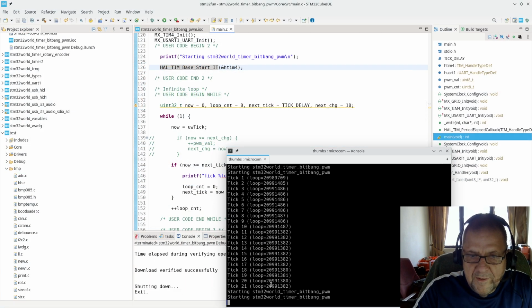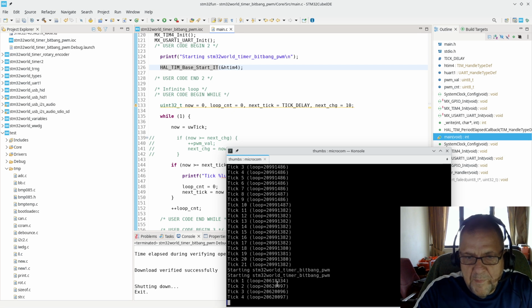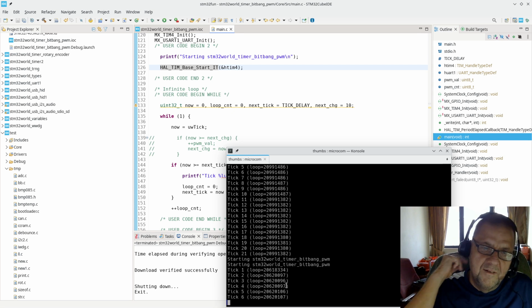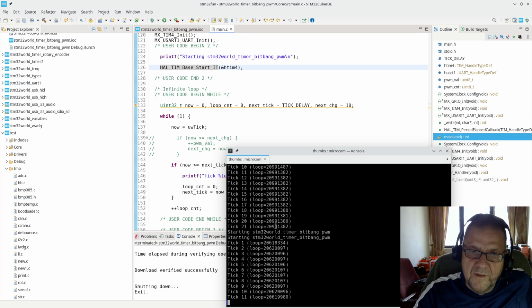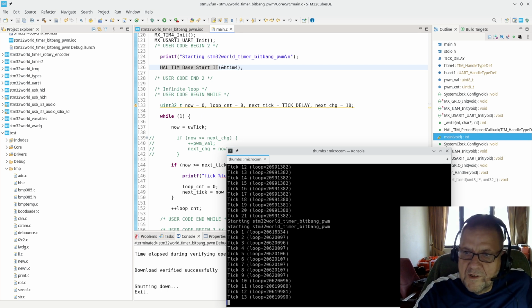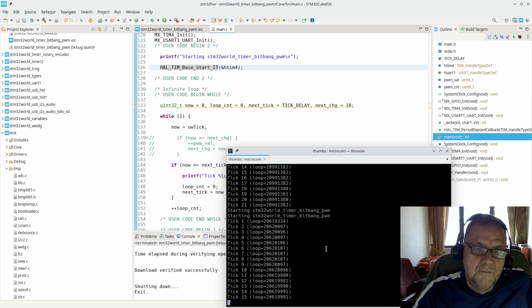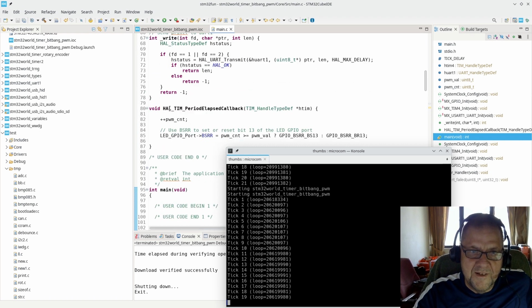So now it's 20,990,000, and then 20,060,600. So it drops about 300,000 loops per second, which is actually not all that much. And all we are doing in this is increasing a counter and setting this set reset register in every loop count.